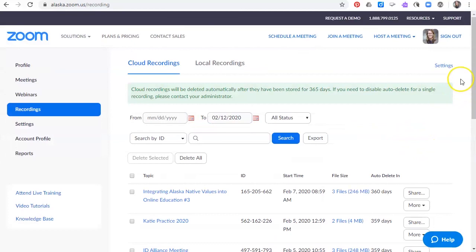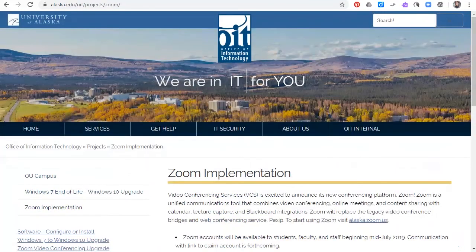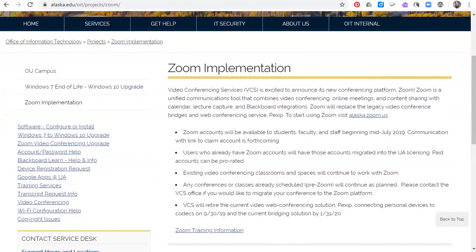And lastly, I just want to point out that there is a lot of good support from Zoom, and you can get training from Zoom or review their support web pages. There's also some useful FAQs on the UA OIT website that might be useful.